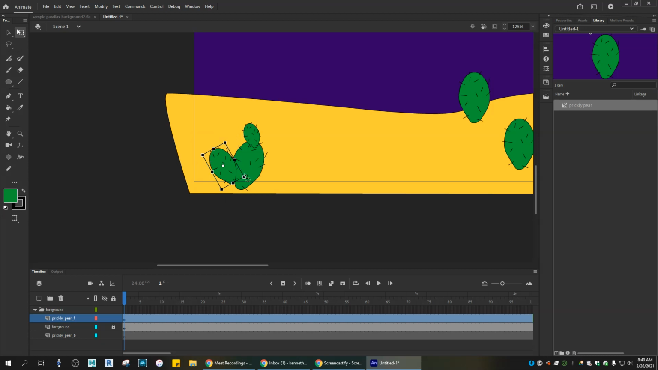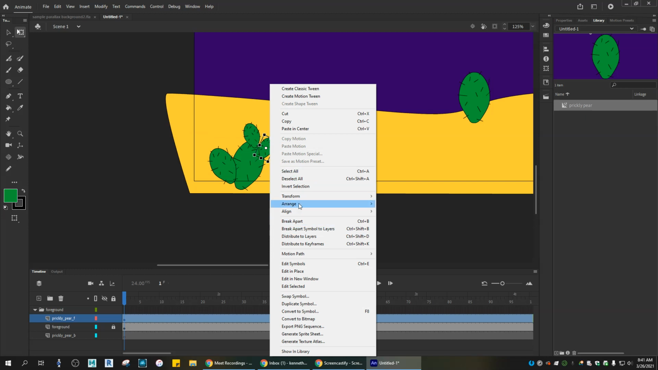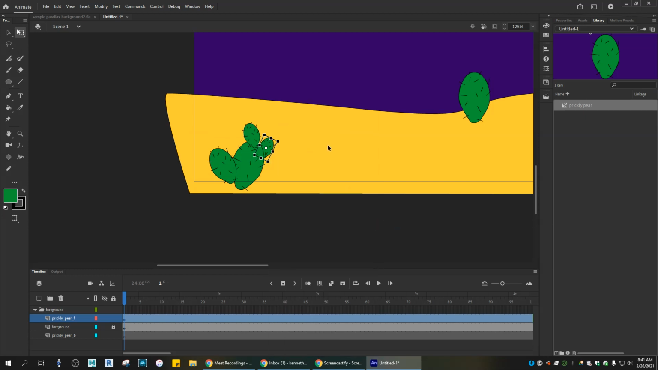Remember, everything that is outside of this box, your stage, is not going to show. So it doesn't really matter what's out there. I'm going to do this. And I don't like that I'm piling everything on top of this one. So I can right click on this, go to arrange and send to back. Now it's being overlapped. Something simple, easy to do.